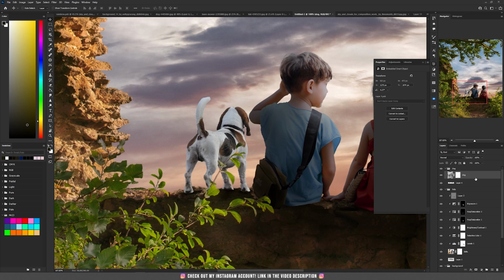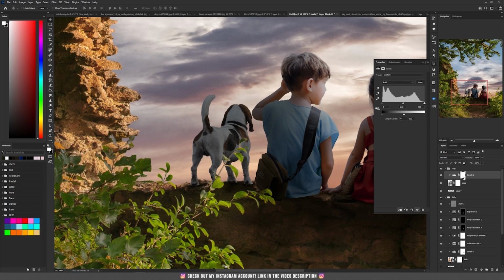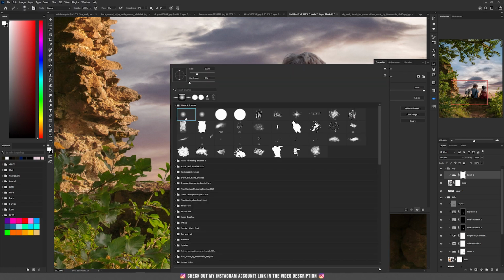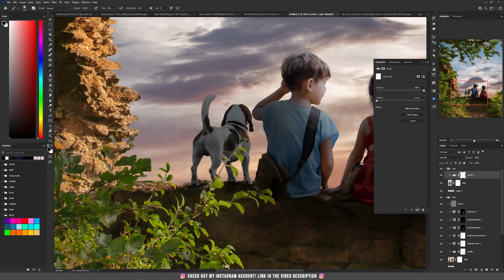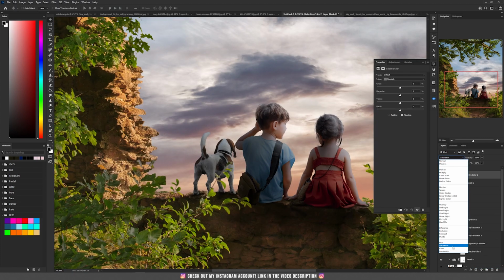And now on the dog layer, let's add again levels, adjustment layers, and here clip it inside, and now let's drag the white slider to the left to make the dog even darker. And then let's take the brush tool, again the soft brush, and with the black color this time selected, I'm going to paint on some parts of the dog that should be a bit brighter. Go and choose selective color, set the blending mode to color, and clip the layer inside the dog's layer. And now let's see, I think this is enough.